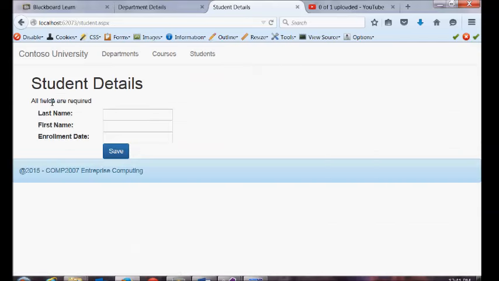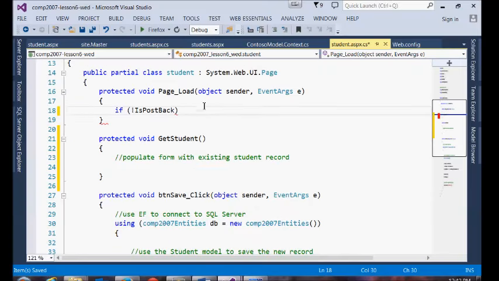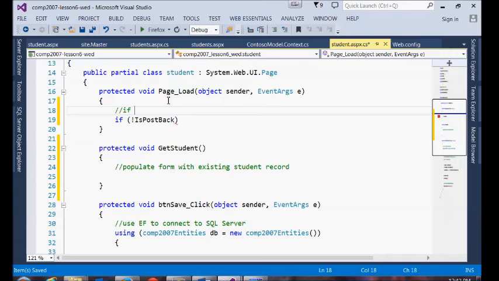Do we want to call get student in this case when I click add? No, we're not looking anything up. So we also need to check, and we'll put the comment in. So if save wasn't clicked and we have a student ID in the URL. So we're not just going to have one condition here, we're going to have two.